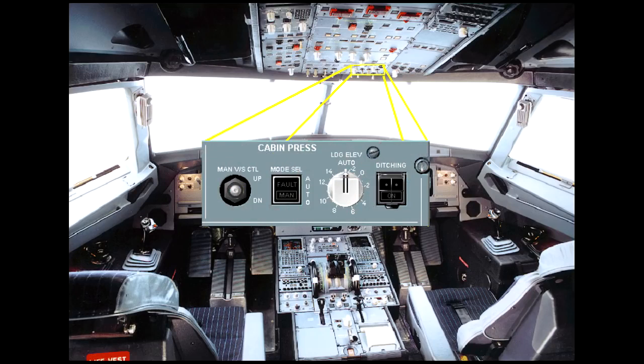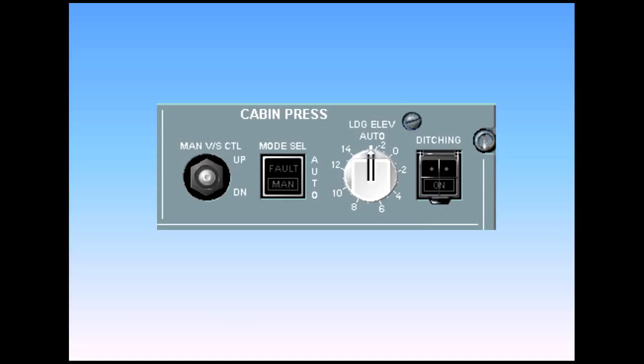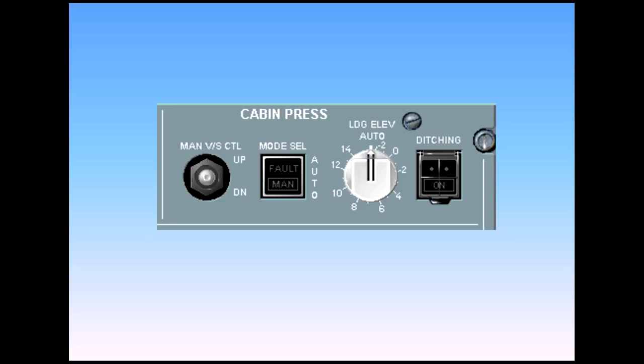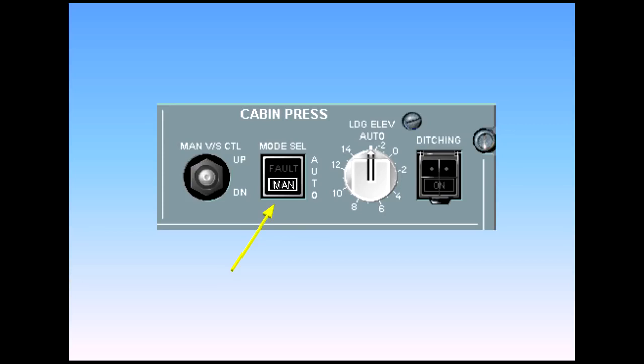On the overhead panel, there is a cabin pressure panel containing controls to operate the pressurization system. Under normal conditions, no pilot action is required on this panel during flight. The pressurization mode select switch has two settings, automatic and manual. The normal position for this switch is lights out. In this position, the pressurization system is in automatic mode. The use of manual mode and the manual vertical speed control will be discussed in the abnormal operation module.